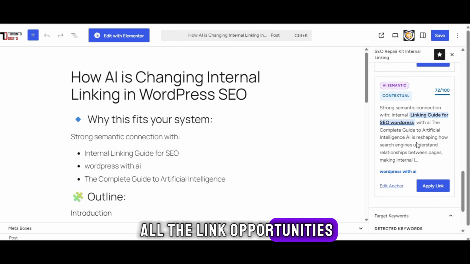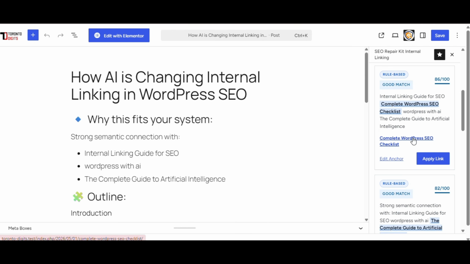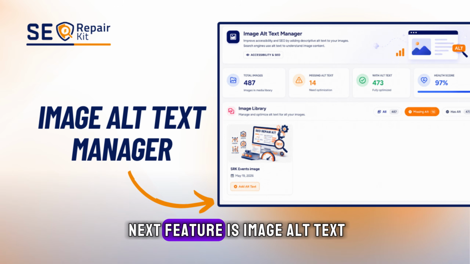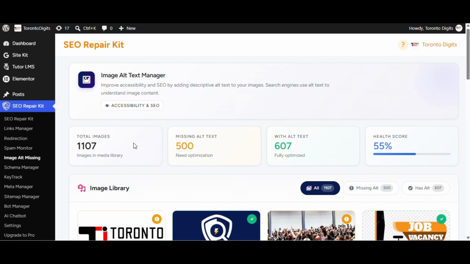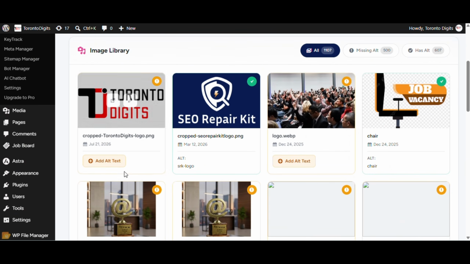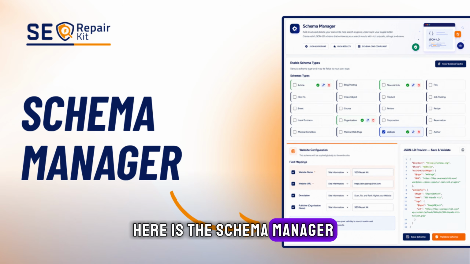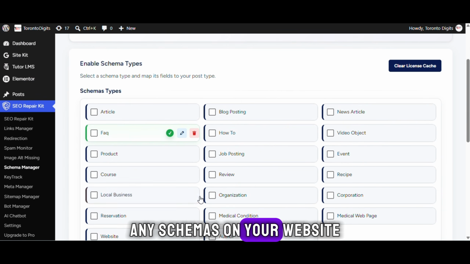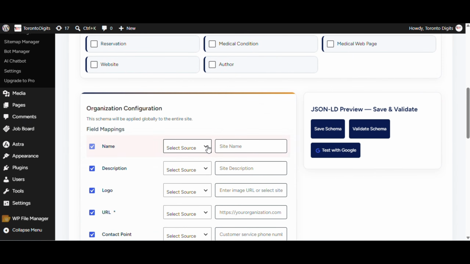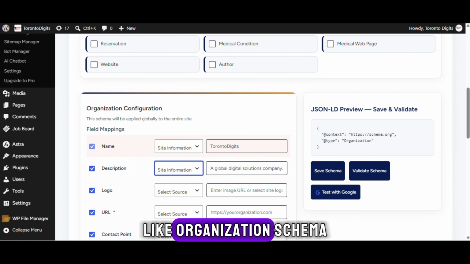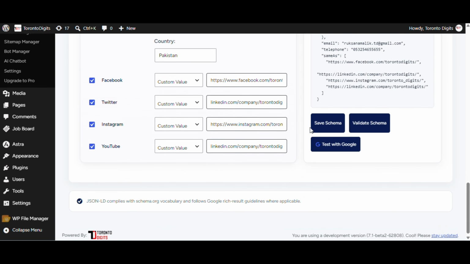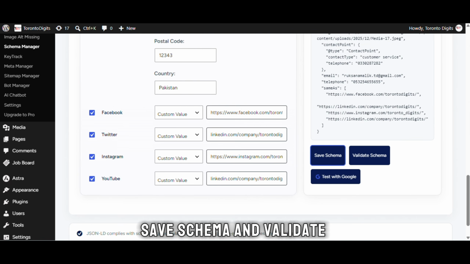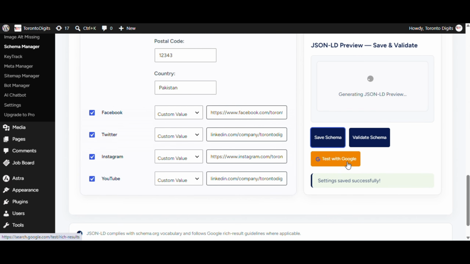There you can see all the image alt text feature of the SEO Repair Kit. There you can see all the images. Here is the schema manager. There you can integrate all the schemas of the website, like organization schema. Meta manager.